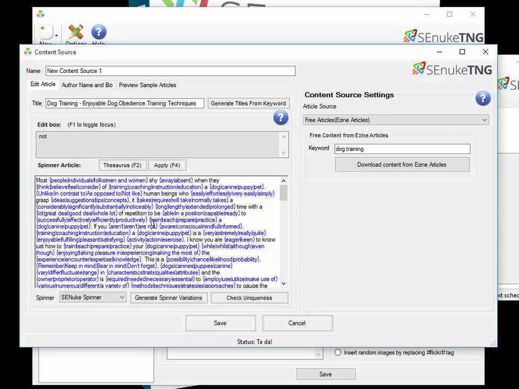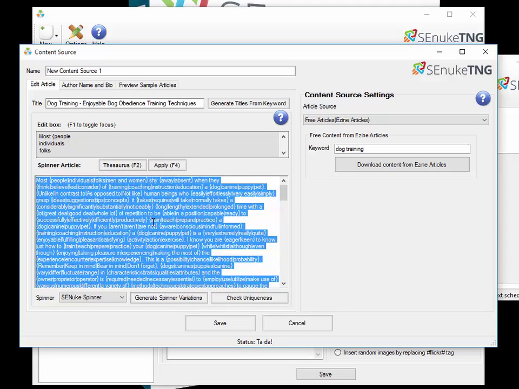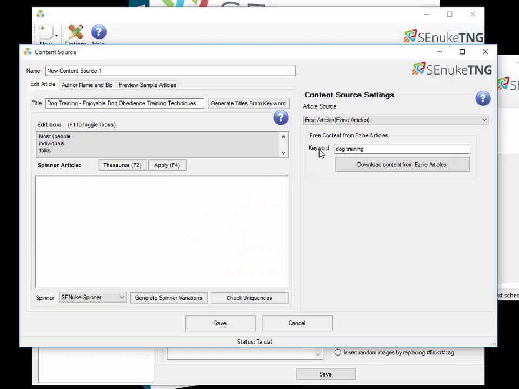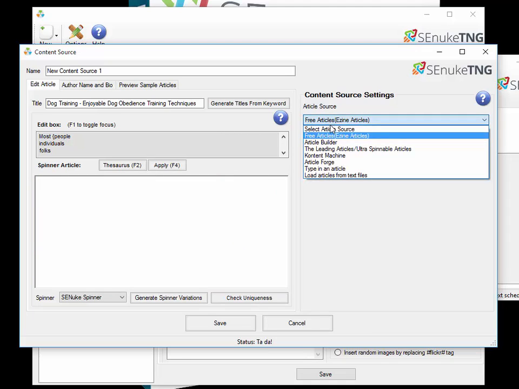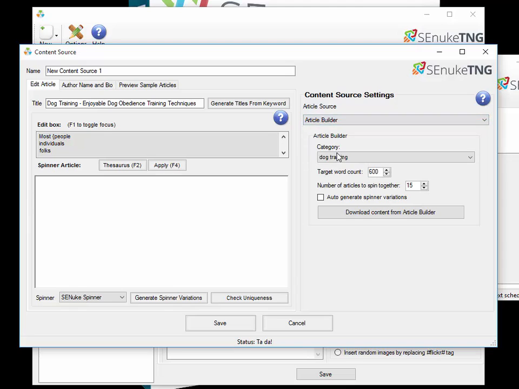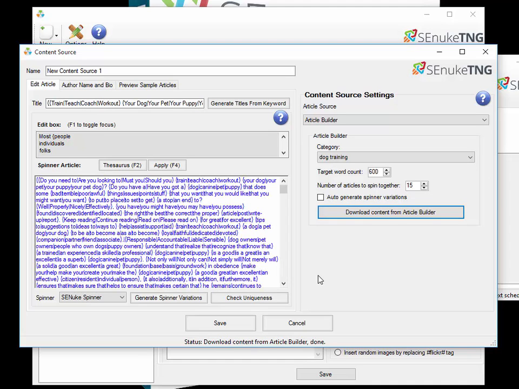Now I'm just going to get rid of this article because it's not the best quality, and we're going to use these in our wizard later on. And for no particular reason other than it being the first one in the list, I will just get a dog training article down from Article Builder. I'll just download one of those. You'll see it doesn't take very long to get them. And there we are, we've got one already.